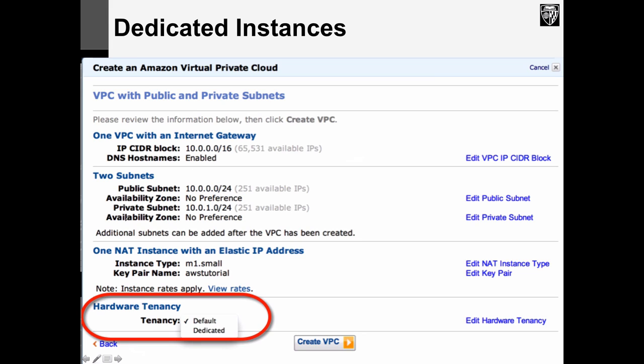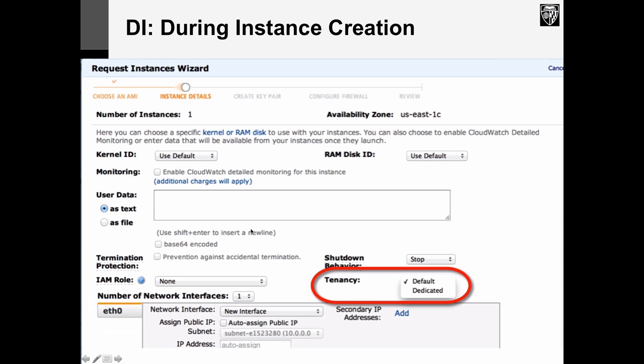When you're creating a VPC in the wizard, it gives you an option of hardware tenancy. You can leave it at the default tenancy, which means it's shared resources. Other customers' accounts can be created on this physical hardware, or you can choose to use dedicated instances. The other option is when you're starting a brand new instance, you can look at the tenancy option when you're creating a new instance, and you can make that a dedicated instance at that time.